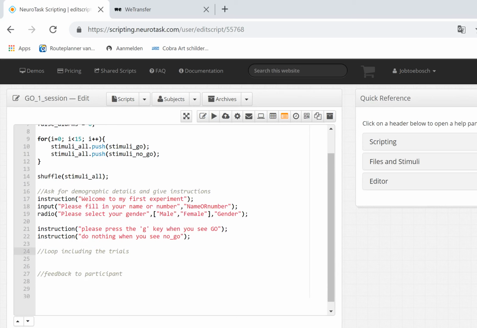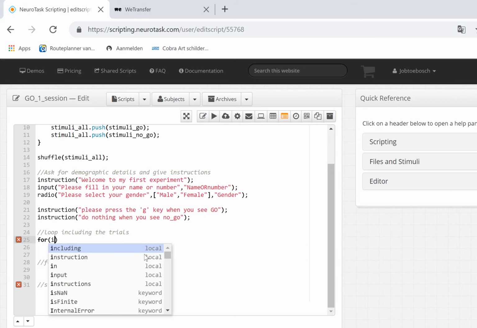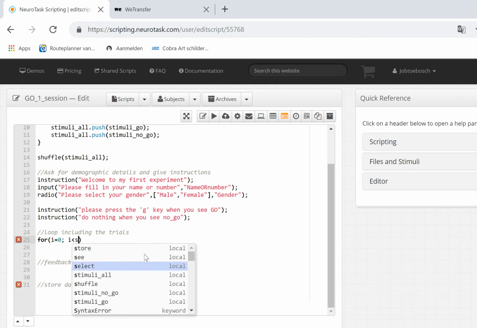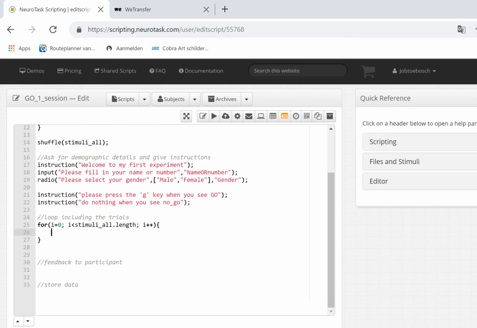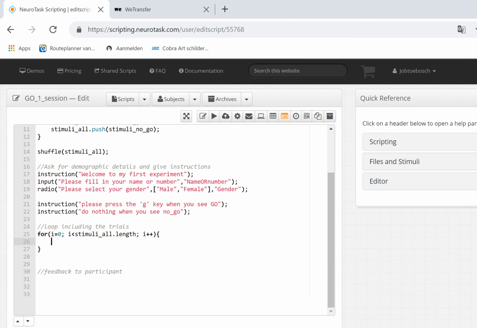Okay, let's see. We're going to create a loop including the trials. So we're going to make a loop for i is 0. Next, I'm going to define i is smaller than stimuliAll.length, which is 30 right now. And each time we go through the cycle, increase the value of i by 1. Okay, and what do we want to show inside our trials?